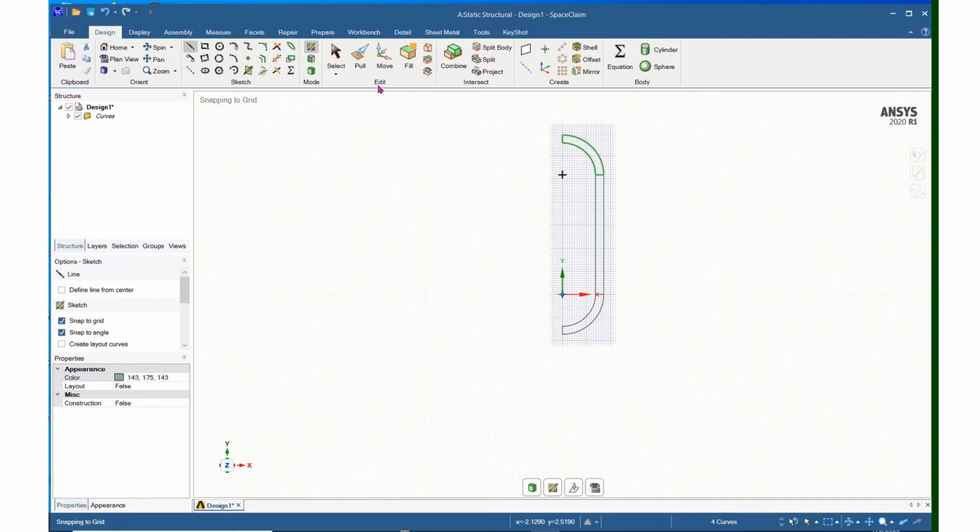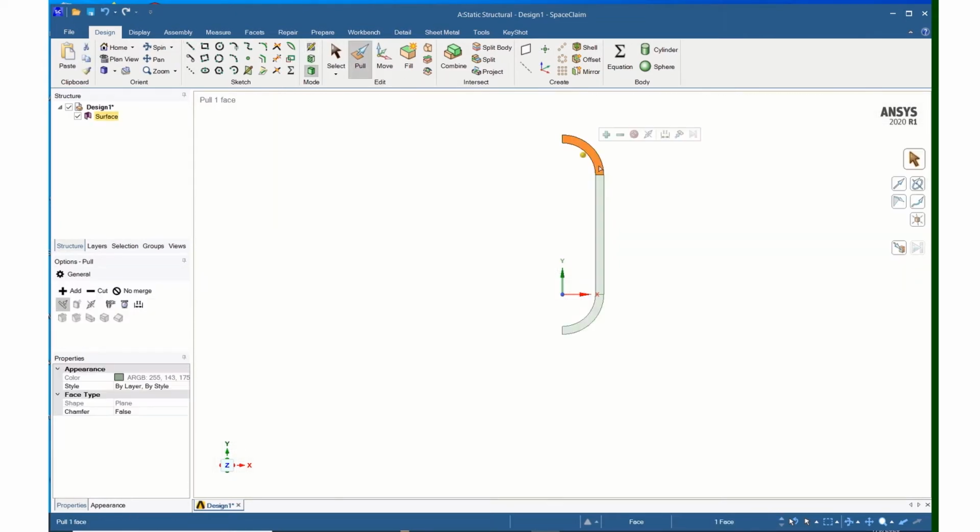So I can now come up to the pull tool and I'll click on these 3 areas. So I'll left click, control left click, and control left click, and now I come over to the revolve tool, I click on that, and now the next thing I do is click the axis that I want to revolve about.